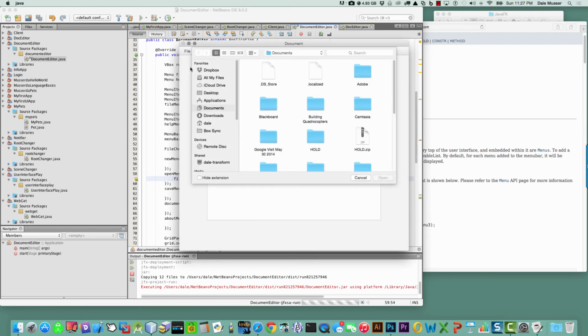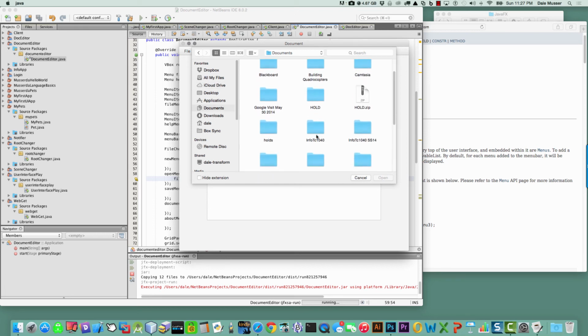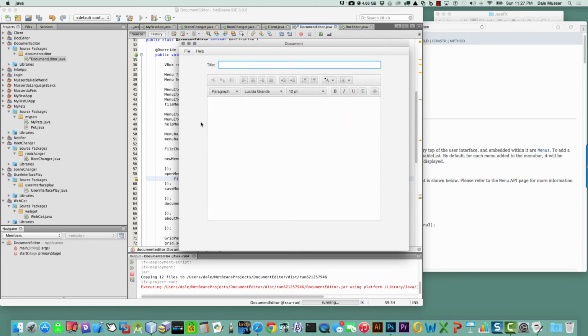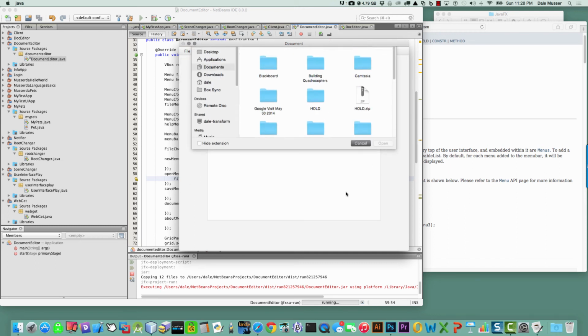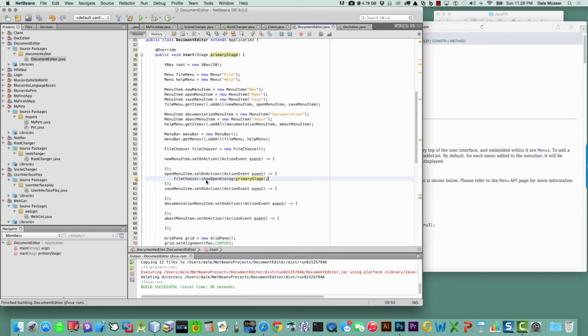File open, and voila, we have our ability to navigate around and figure out what we want to open. We can find a file here, click open, and we return here. I can say file open, and I can hit cancel. So there are a couple of things that can happen when an open dialog is brought up. The user can select a file, or they can choose to not select a file.